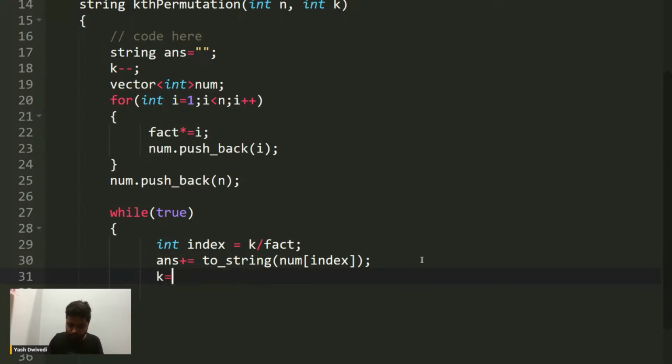Right. Then what we'll do is k equal to k modulo fact. For the next part, I have to get the reduced value of k. As I said, if the k value was 14, then I will do 14 modulo 6 initially because I need the second group now. Right. I need the second permutation now for the remaining part. Okay. So that is what is indicated here.